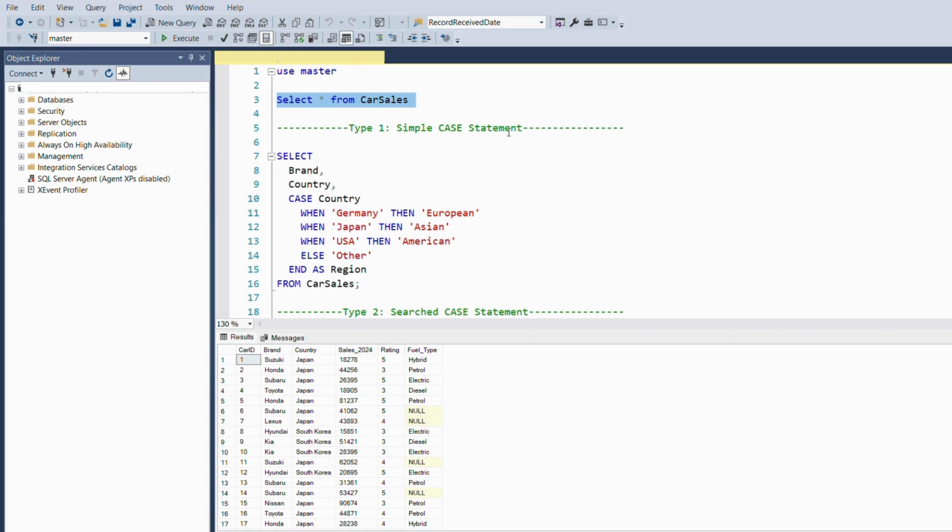Type 1, simple CASE statement. Think of the simple CASE like this: you're asking, if this column equals this value, show me that label. Let's say we want to categorize countries into regions. Here's the SQL code for that. So what's happening here is we're telling SQL, if the country is Germany, label it European; if it's Japan, Asian; if it's USA, American; and anything else, other. This is great when you want to categorize fixed values. The output will look like this.